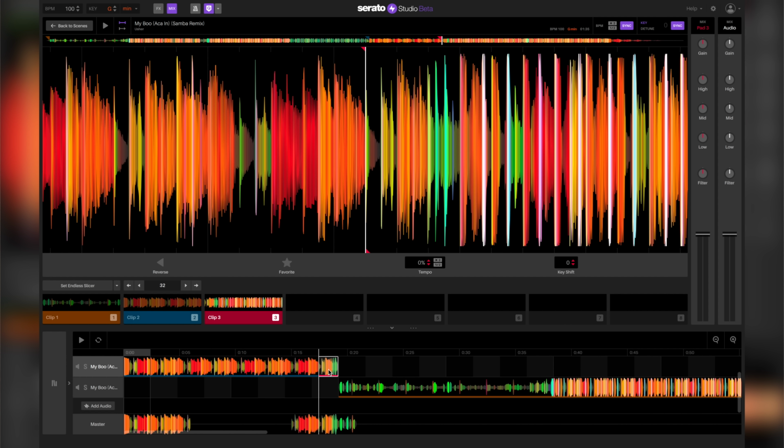And now to complete this edit, let's also add an outro section for this song. So simply drag the first song's second cue point to the end and adjust accordingly. And now you have a completely edited song with an intro and outro. All you gotta do now is export it and you're done.